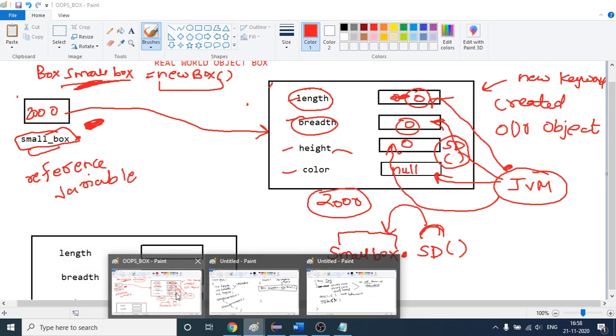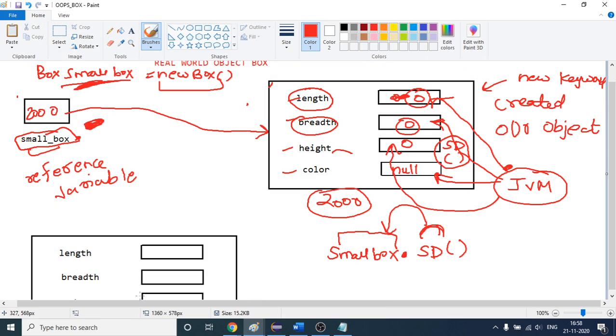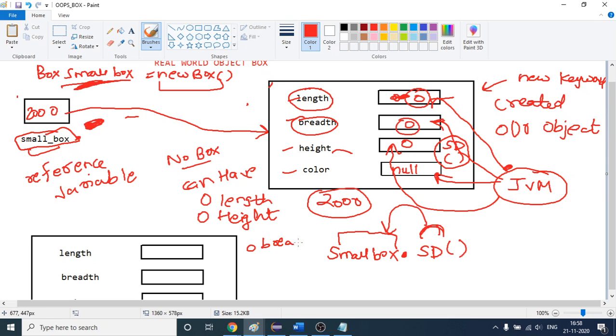What I'm trying to say is that no box can have zero length, zero height, and zero breadth, right? I hope you are getting this. In the real world it is not possible. So what we can do is provide some value to this one, to length we can define.